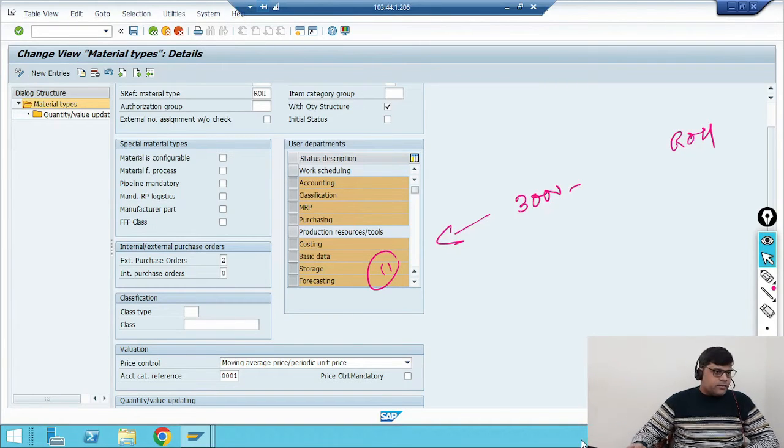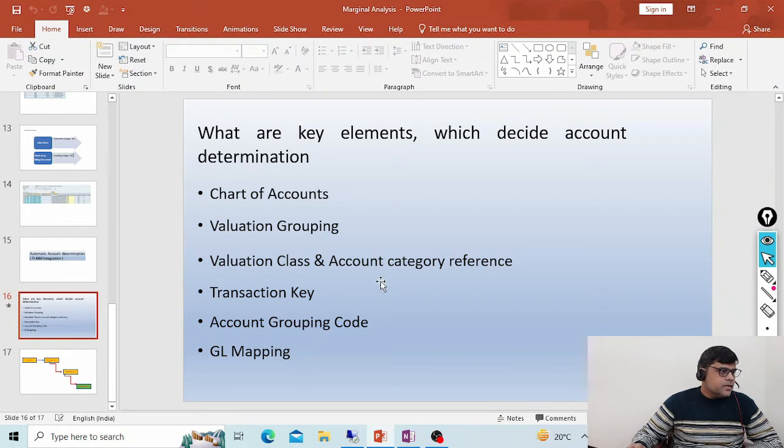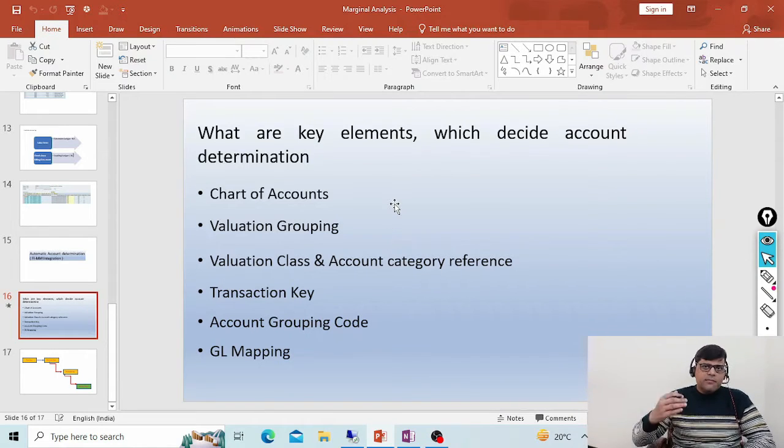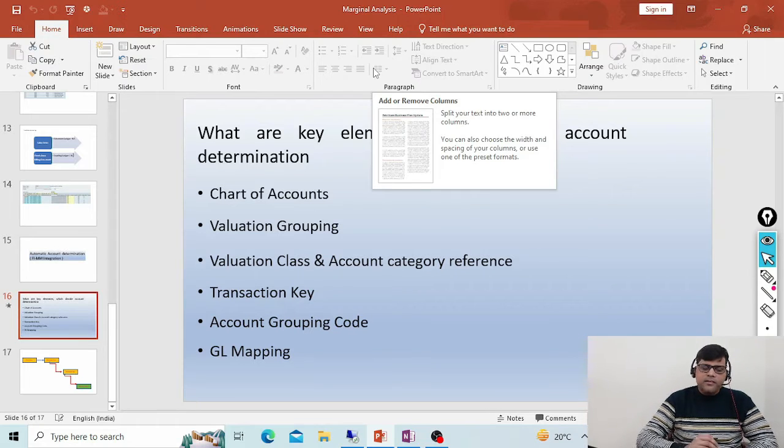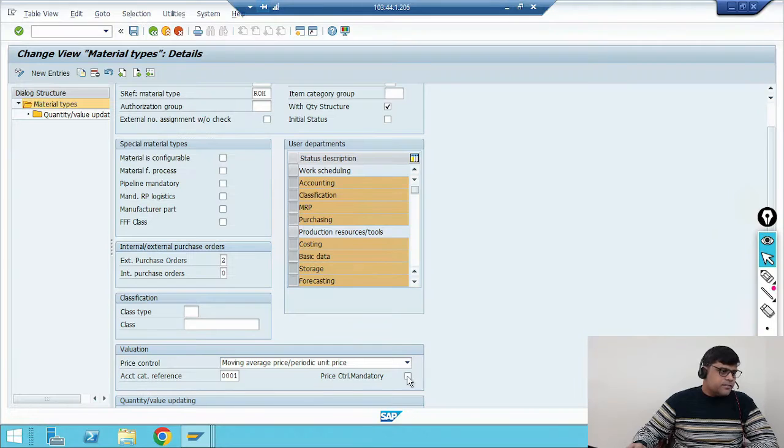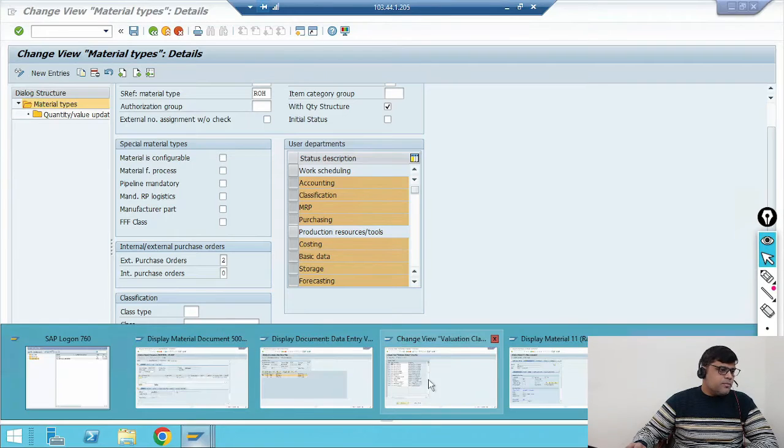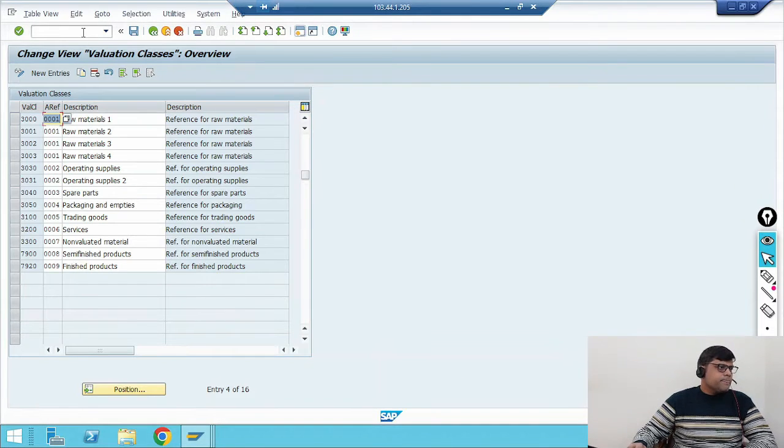Now coming to the next point. What is next after chart of account and valuation? The next one is your transaction key. So what is a transaction key? We already know that whenever you are assigning, for example BRX, BSX, WRX, GBB, these are our transaction keys. Where can you see these transaction keys? If you go to the OBYC settings, here you will find so many transaction keys there.